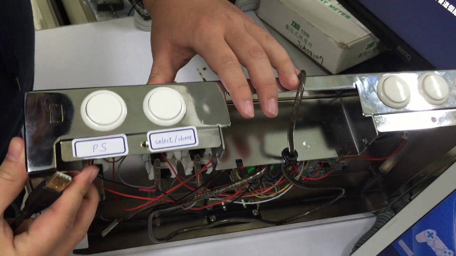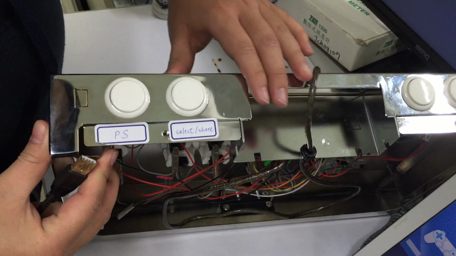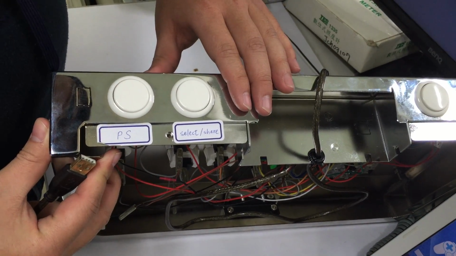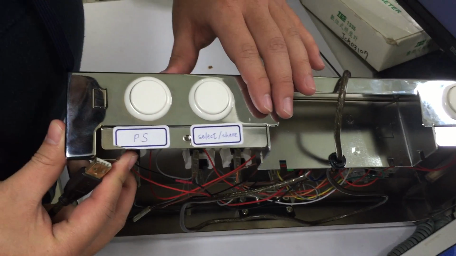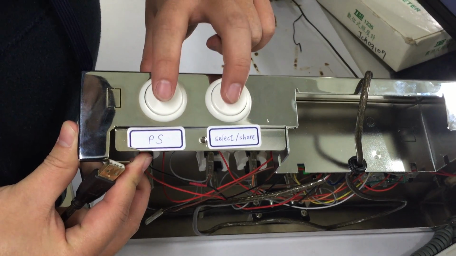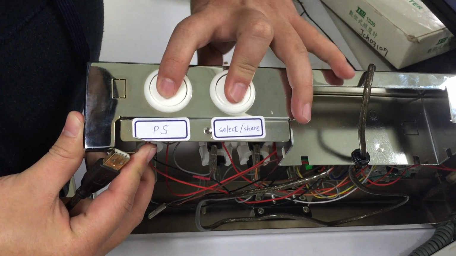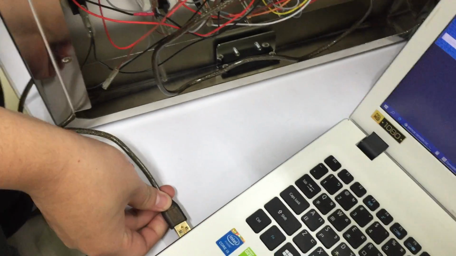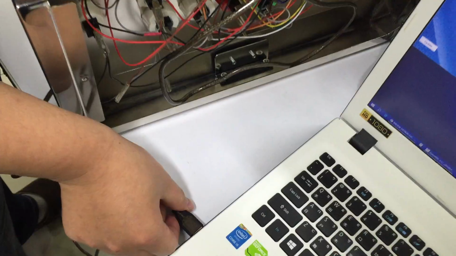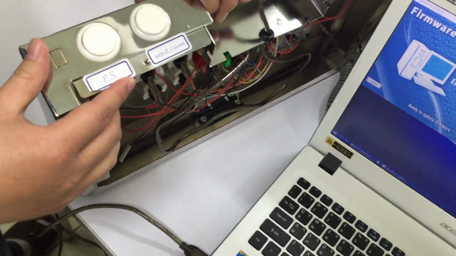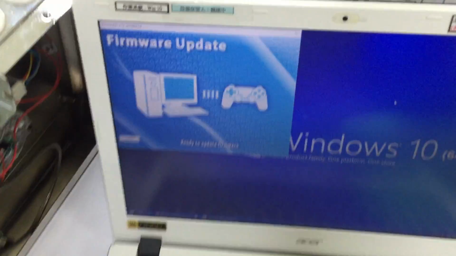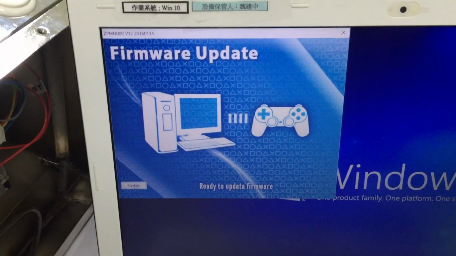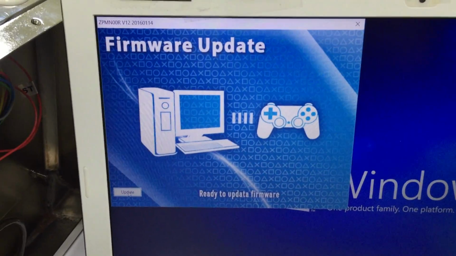Okay, so now, before we try to connect our fight stick to our PC, we have to press these two buttons, PS and select share at the same time. And you'll see this update button.